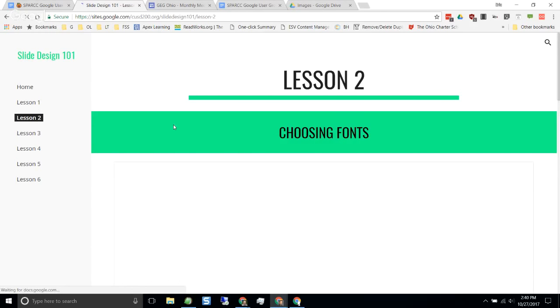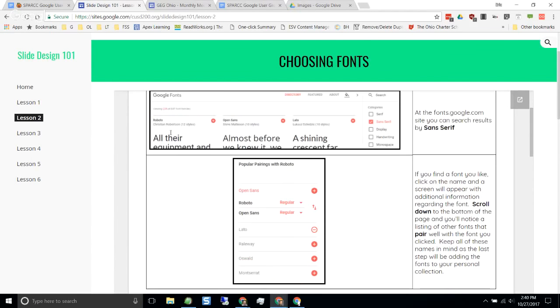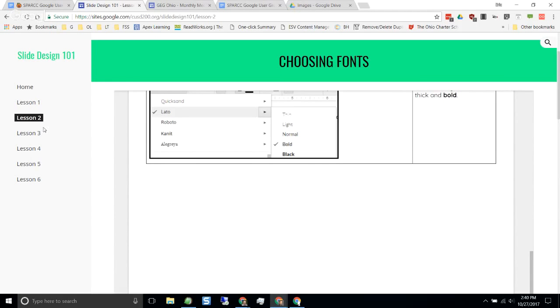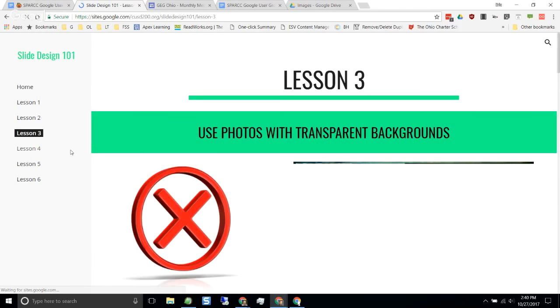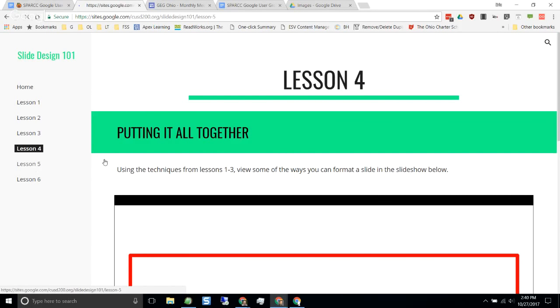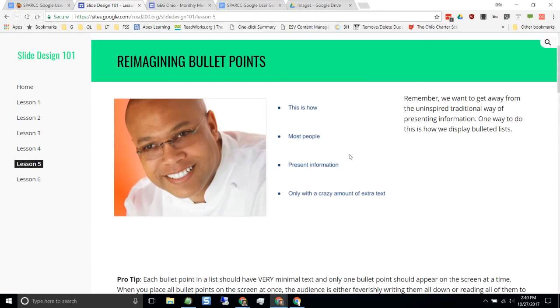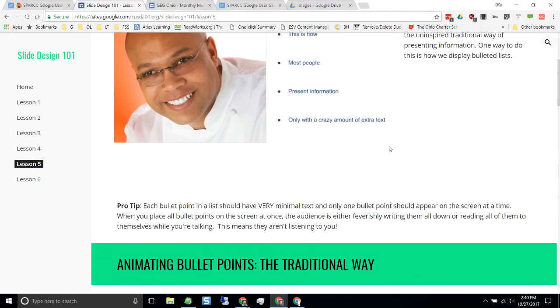But what it's doing is not just teaching. And it does teach. How do you use Google Slides? How do you insert things? How do you choose a font? There's lots of other different topics that get covered here. Using photographs and things like using bullets and so forth. But it's not just how do you do it, so that it turns out looking like the way it always has, but how do you do it in a creative manner?